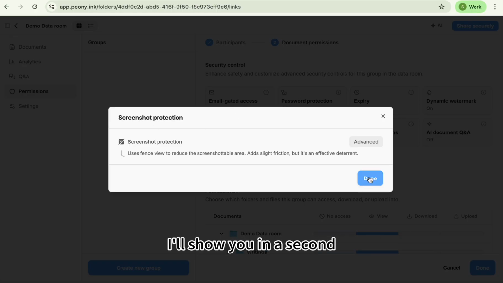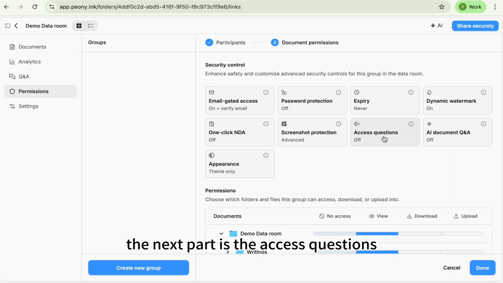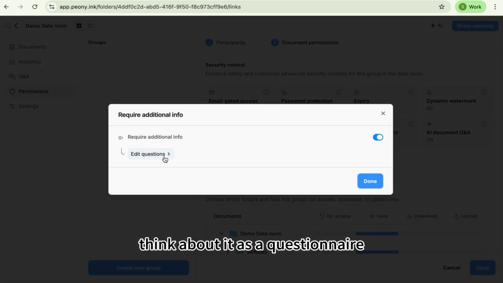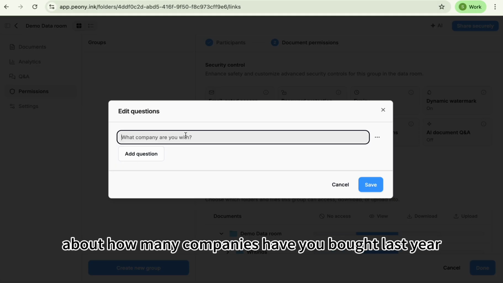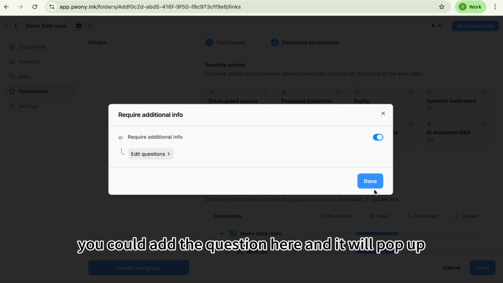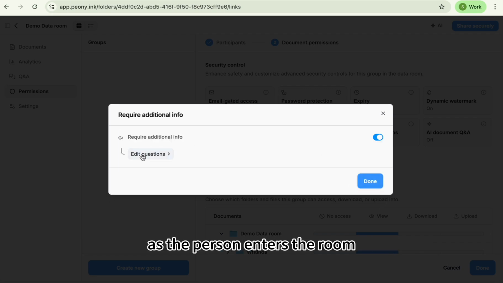I'll show you in a second. The next part is the access questions. Think about it as a questionnaire. So let's say you want to collect information from a buyer about how many companies have you bought last year? You could add the question here and it will pop up as the person enters the room.